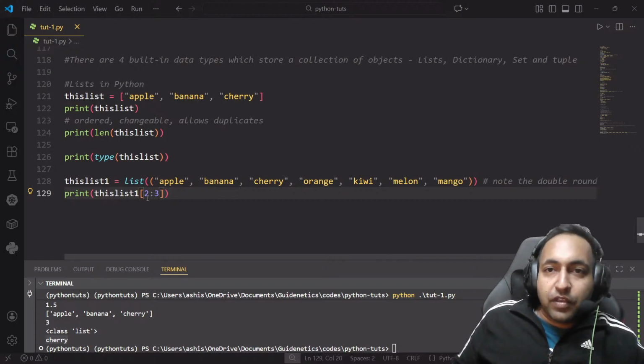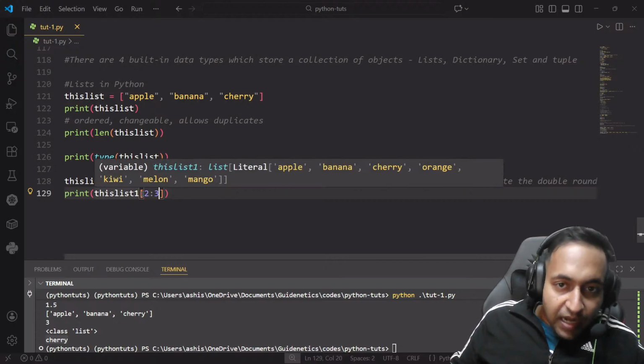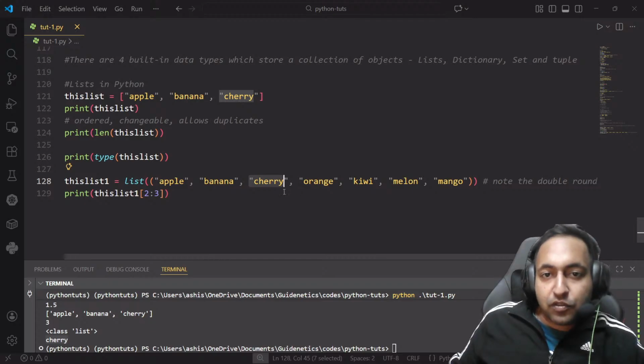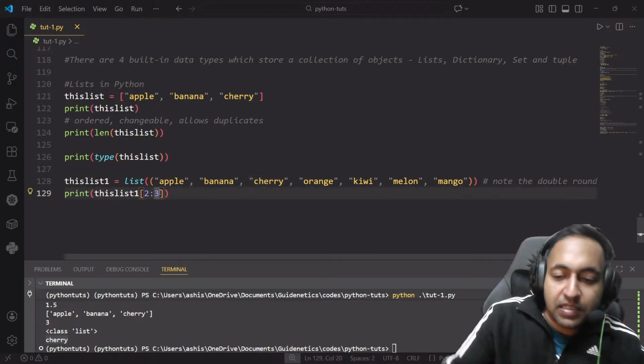So what will happen? As we already know that this is inclusive and this is exclusive. So 0, 1, 2. So we will get cherry. So in this case we will just get cherry. So let's make it 2 to 5.